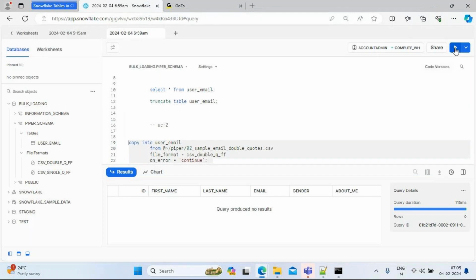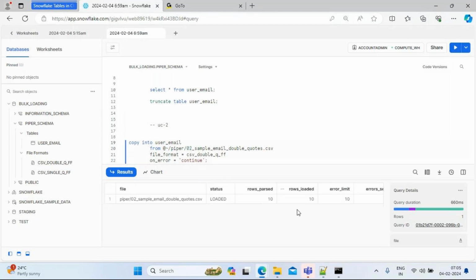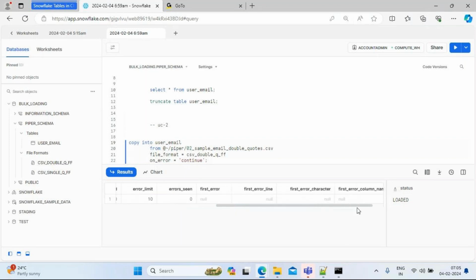Just hit enter. Now you can see in this file we have 10 records passed, split, and 10 records loaded. Error limit is 10, okay, and then status is loaded. Now the entire 10 records got loaded. There is no error. Seen is 0, first error is 0, nothing is there. Now it successfully copied into the table.